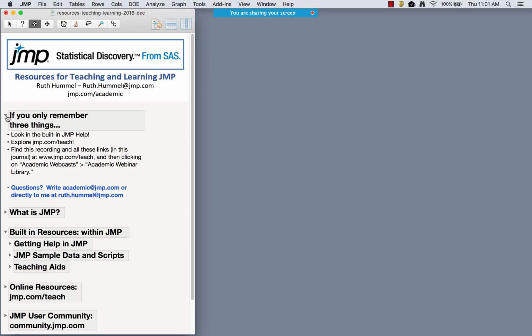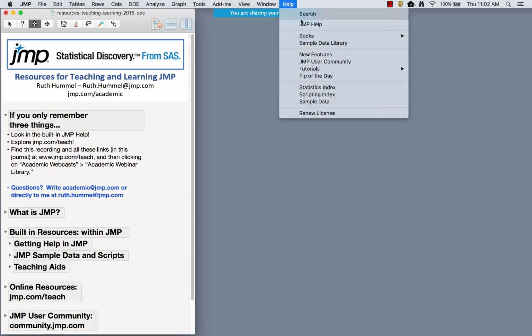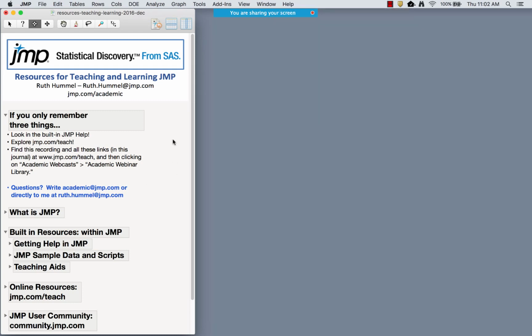Definitely use the built-in JMP help. I'm going to show you a lot of things that are built into the JMP help. You can see my JMP menu bar along the top. I'm talking about this built-in help menu. If you remember only a couple of things from this, use this JMP help. Tons of the resources we'll talk about are buried in here. Also, jmp.com/teach, our academic website, has a lot of the other resources that I'll talk about. So go to the JMP help, go to jmp.com/teach, and those are the two main places I'd like you to remember from this webinar.